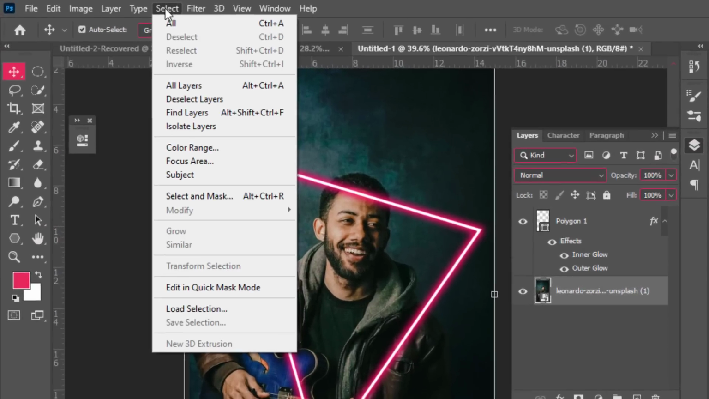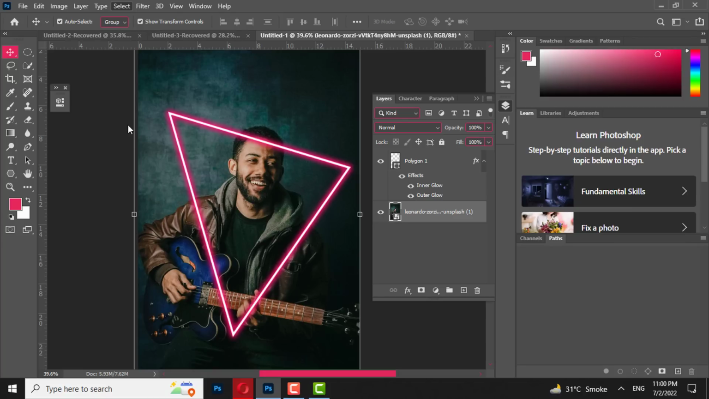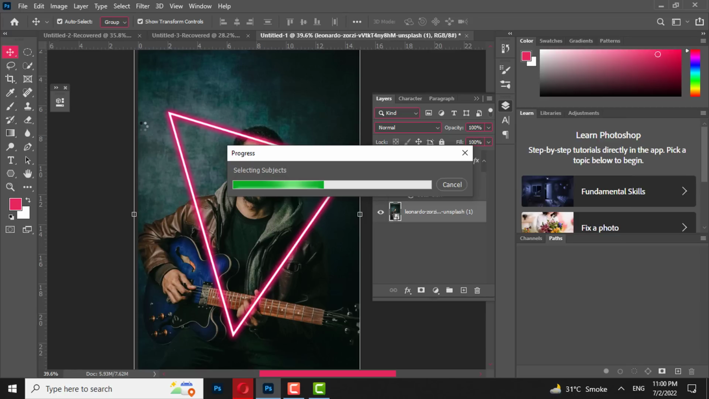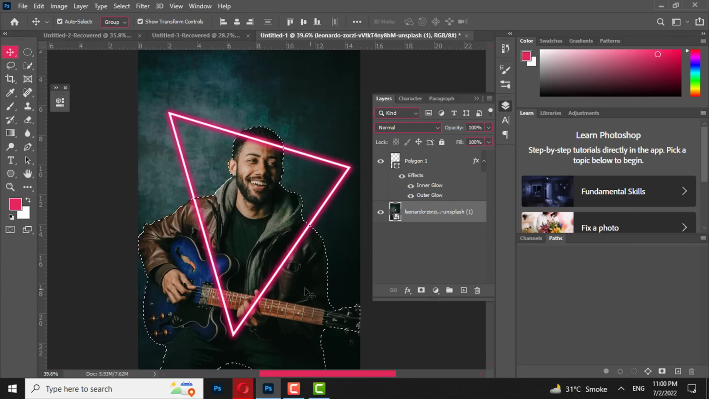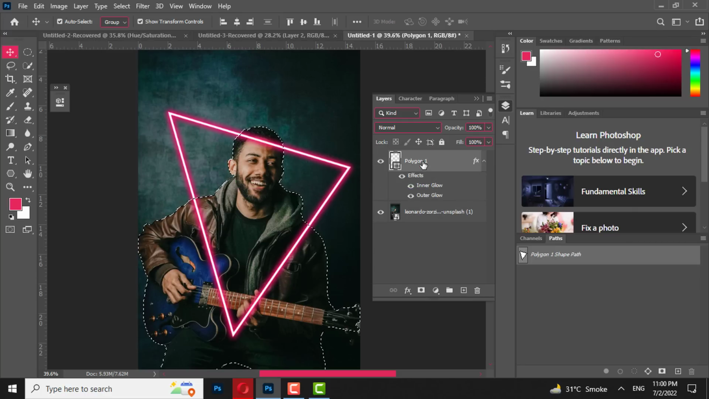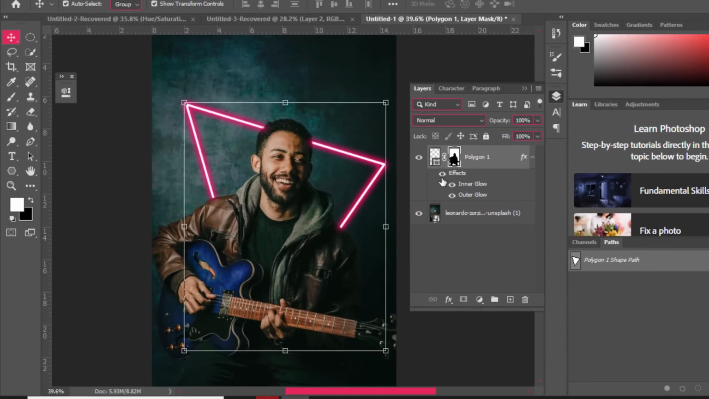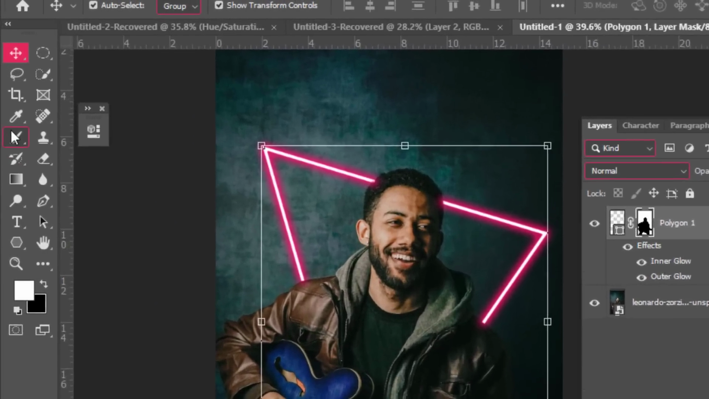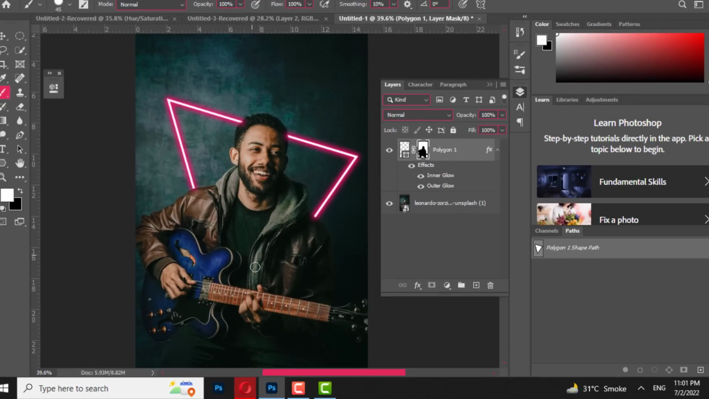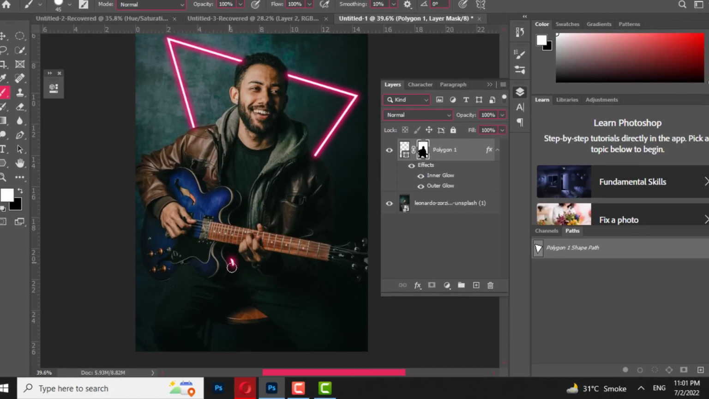Select image layer, choose subject. Select triangle layer. Add layer mask. Choose brush tool, make sure foreground color is white, paint over the area that you want to show.